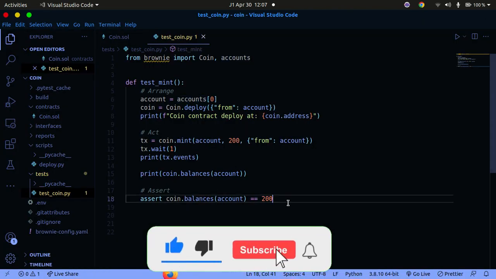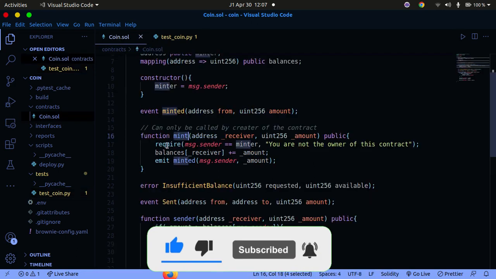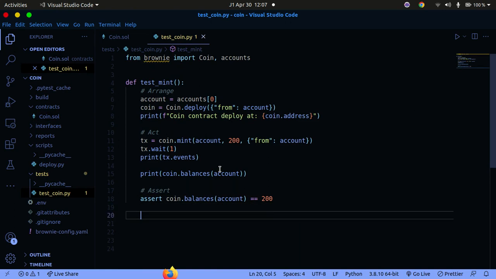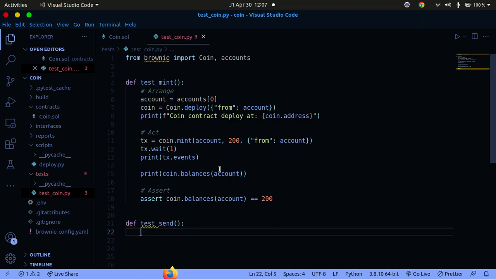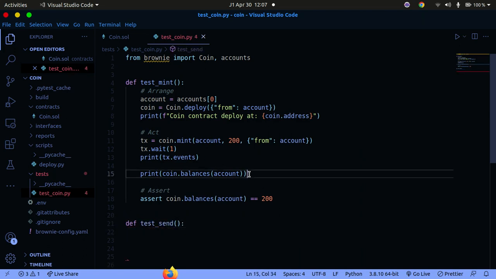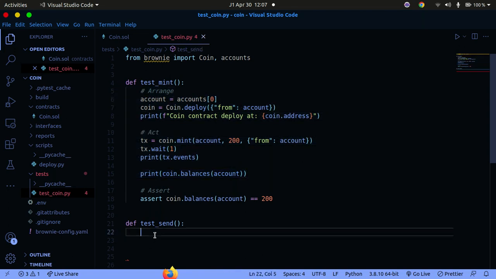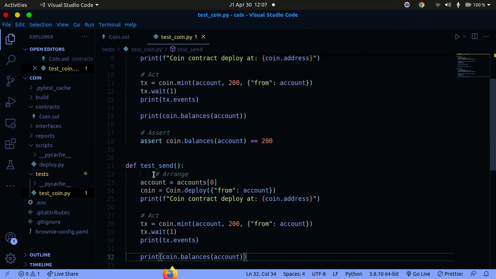So once we have this, let's test another function, which is the send function, which is this function right here. So let's write another test to test the send function. I'm going to say def, and this is going to be called test underscore send function right here. So I'm going to copy everything from here, because it's going to be basically the same thing, and I'm going to simply paste it in here.